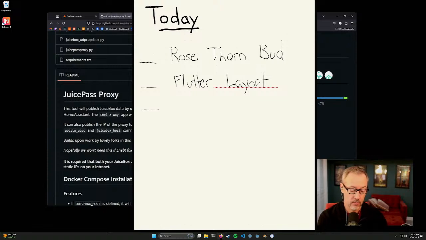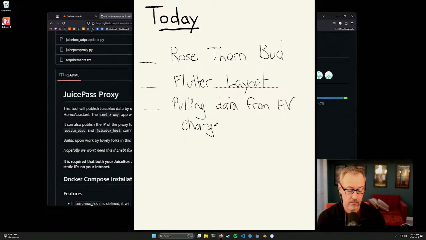So, pulling data from EV charger. So do those couple things. And then I don't know. Let's see where that goes. We'll see where that goes.